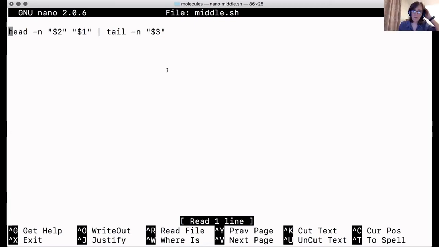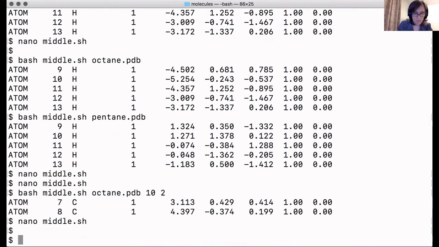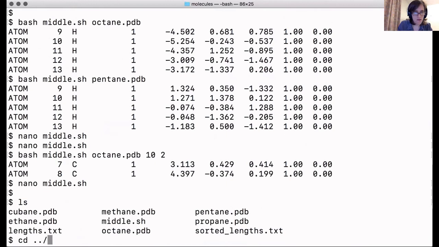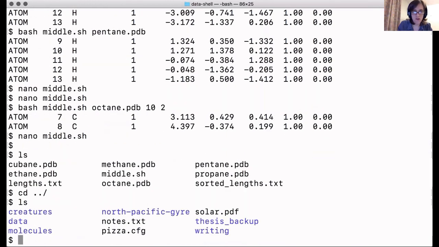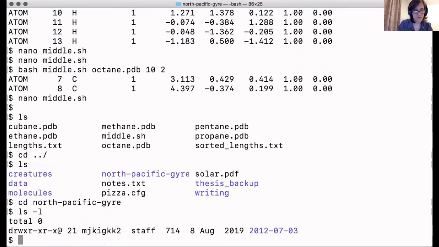Okay, so once you've got to that point, one of the last things to look at that's useful is perhaps to think about a scenario that we might encounter every day when we're doing our research. So let's navigate up to the data shell directory, and we'd like to navigate into the North Pacific Gyre folder. So if we cd North Pacific Gyre. Okay, so let's have a look at the contents of this folder.